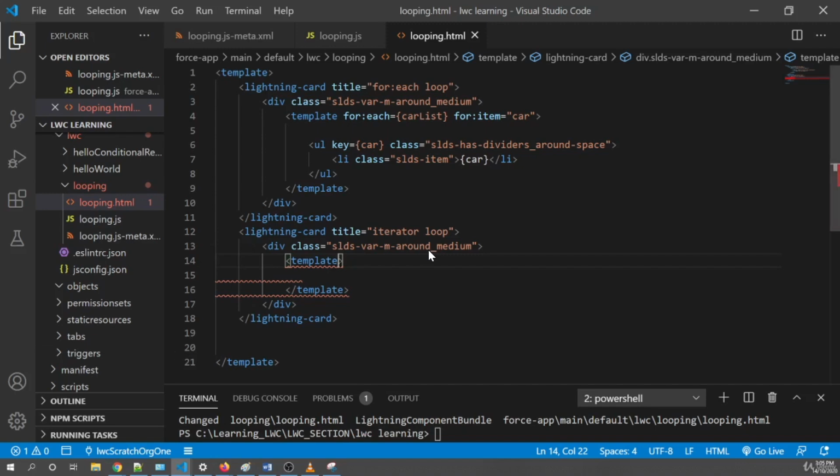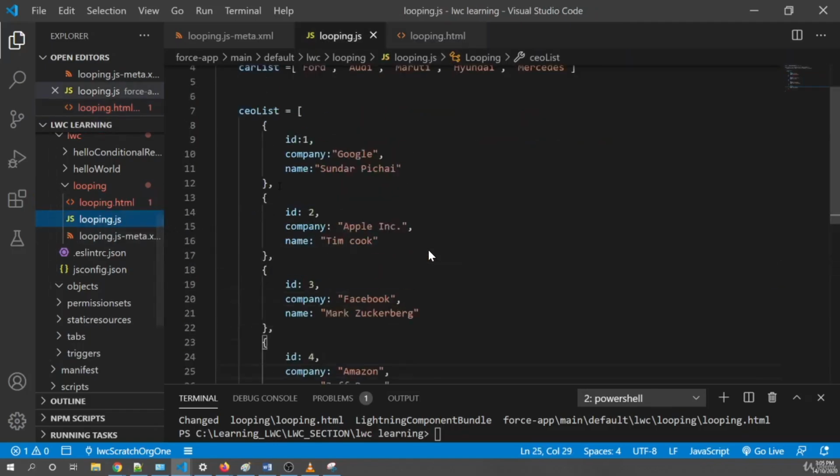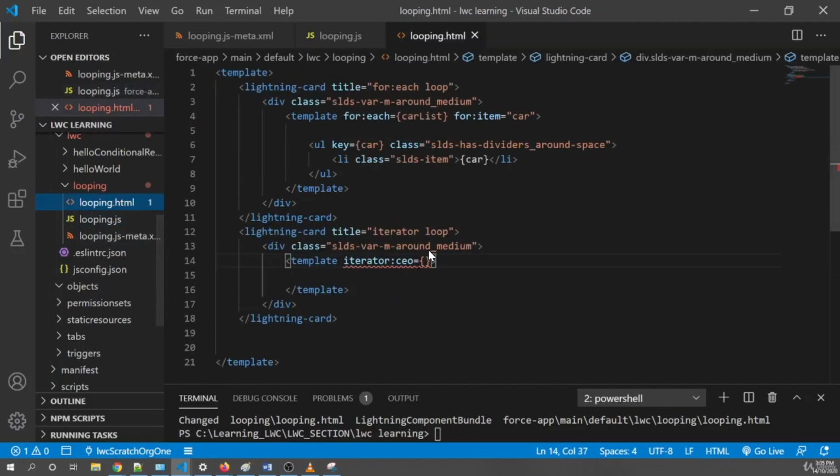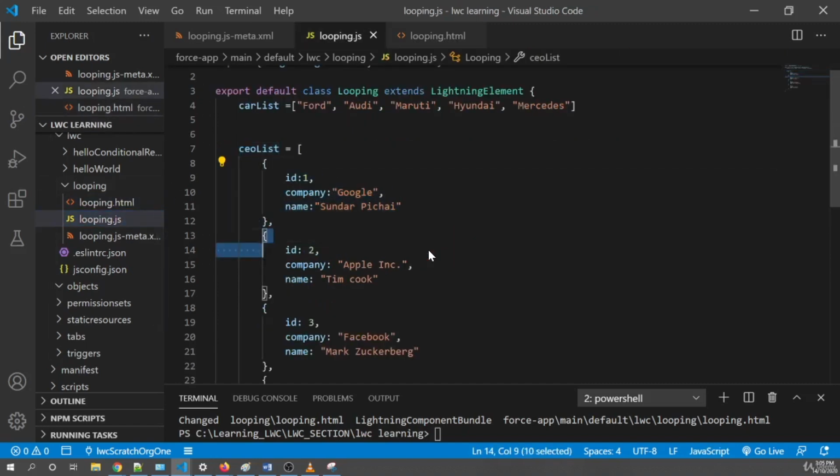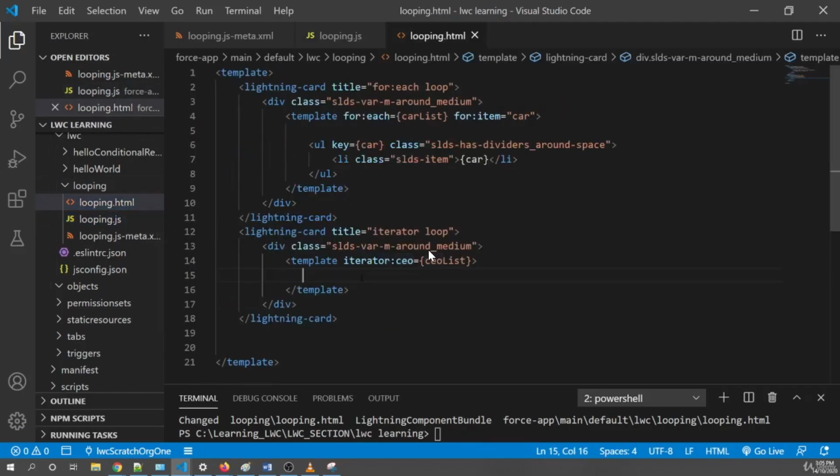And now iterator loop works with the iterator keyword. Our keyword is iterator. This tells to the template, okay, I'm an iterator loop. Then colon, you need to define your each item alias. So I'll say each alias as CO, and where you want to run the loop. So I want to run the loop on the property CO list. I'll take the list and say, okay, you have to run the loop on the CO list, and each item in the object, call it as CO. So each item in this case is an object. Okay, don't get confused.